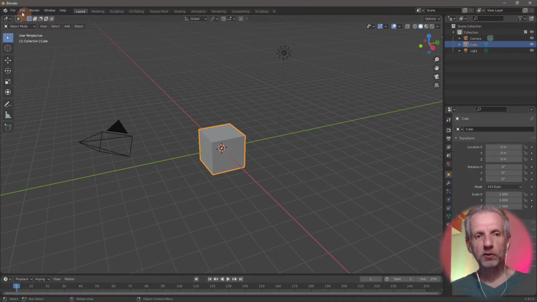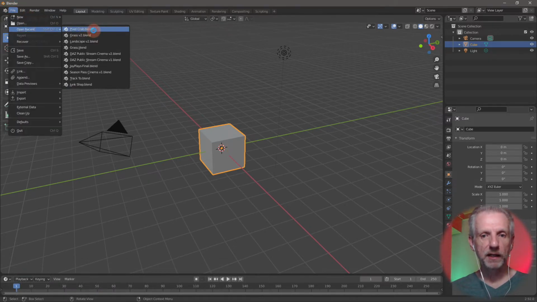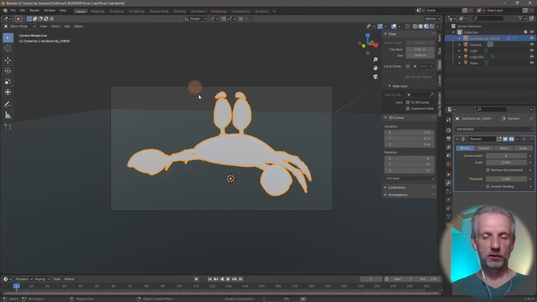Oh, I can show you the pixel crab. This is something I have prepared earlier. Look at that. Yes, Blender 2.92 remembers it. And that has good lighting on it. So I did manage to make that happen at one point.